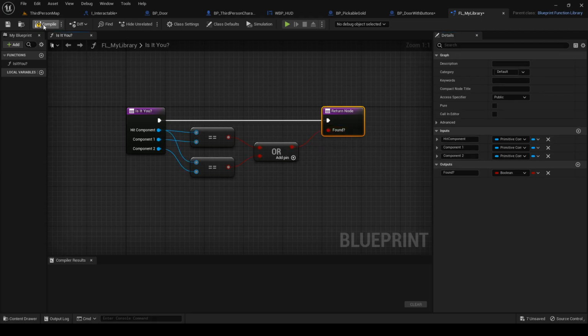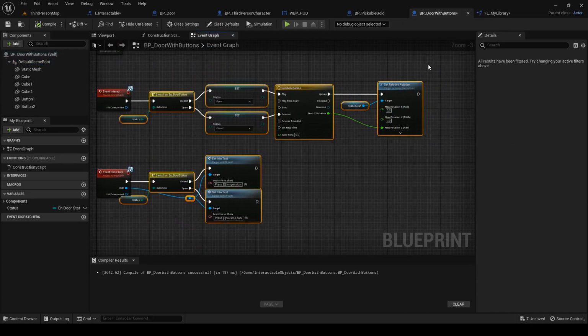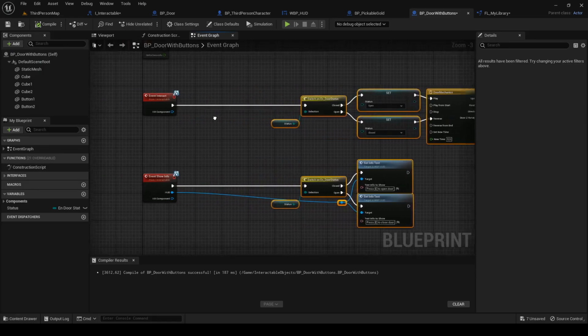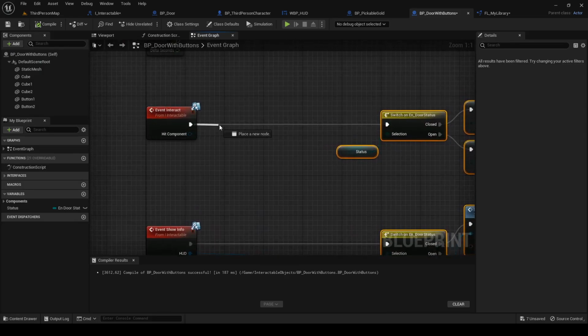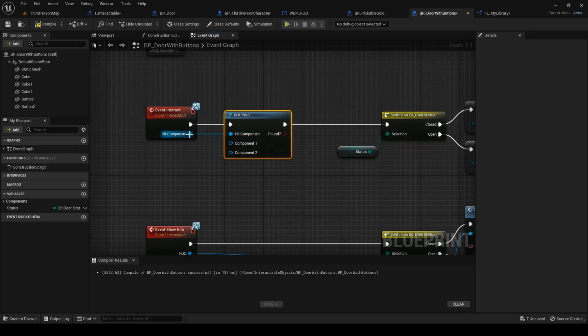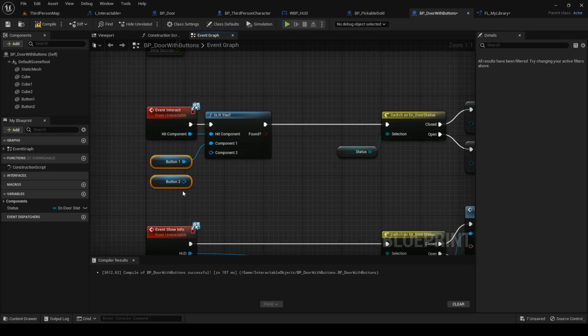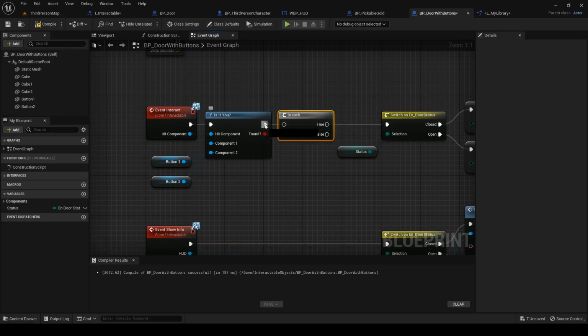Compile and go to the door with buttons blueprint. Move the implementation of both functions to the right. After start, search for "is it you?". Connect the hit component and drag in button 1 and 2 and connect them as well. Drag out the found pin and search for branch. If it's true, we want to execute the rest of this function. If it's not, do nothing.